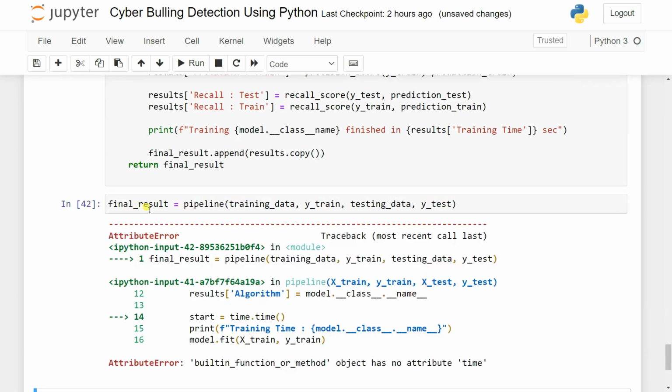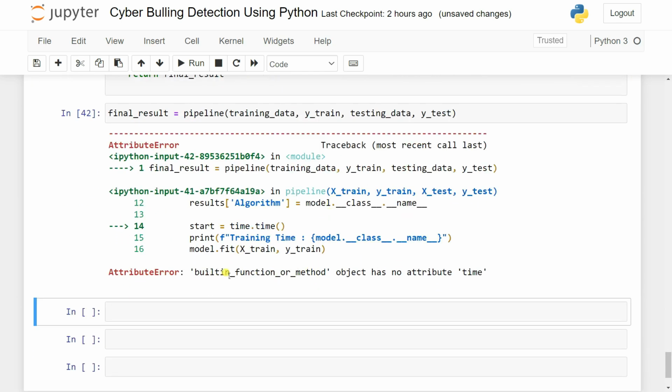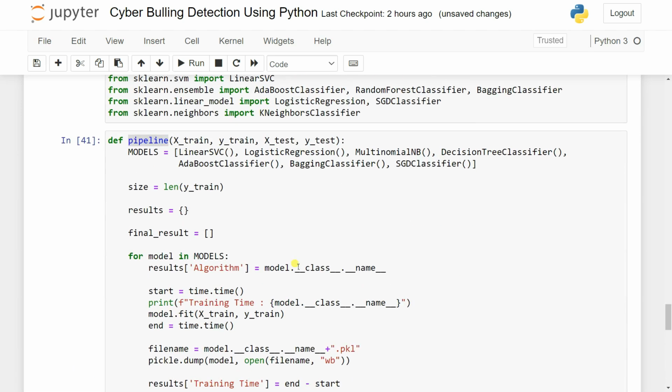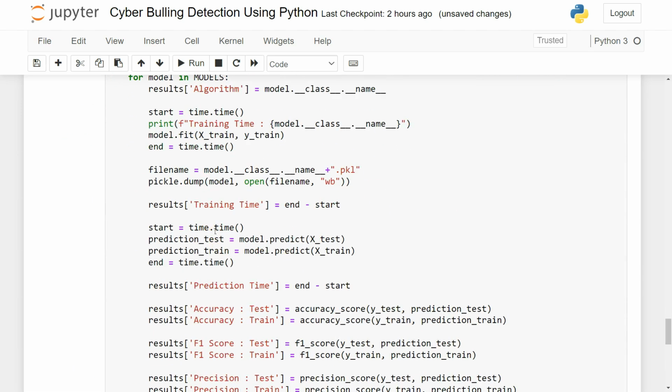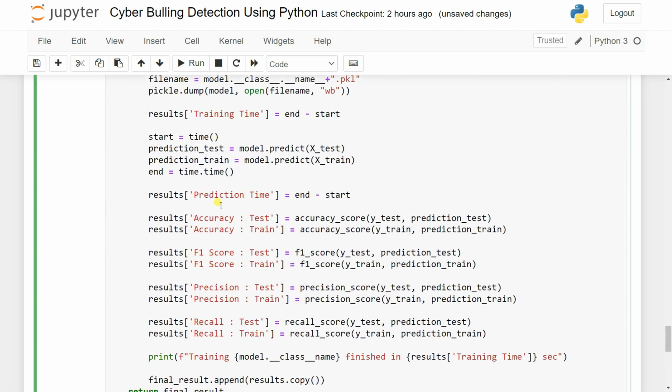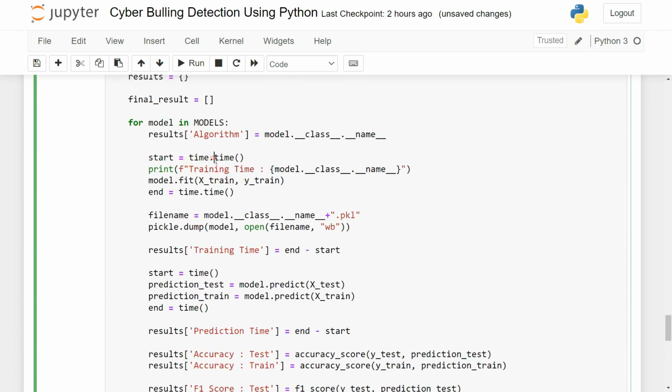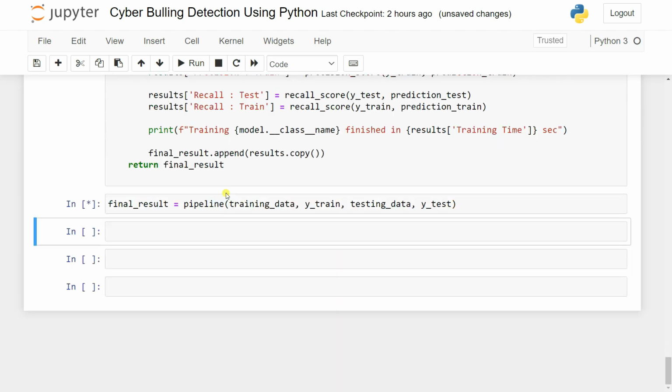Fine. Okay, so we got some error. Built-in function or method object has no attribute called time. So we can remove this because we already imported from time. So that's why this kind of error, and we need to do the same thing here because we imported, just like the from time we imported the time. So we don't need to actually use this one.